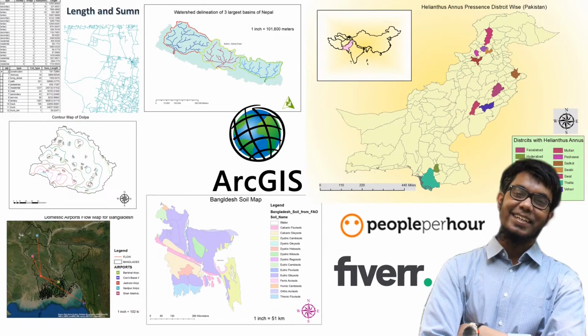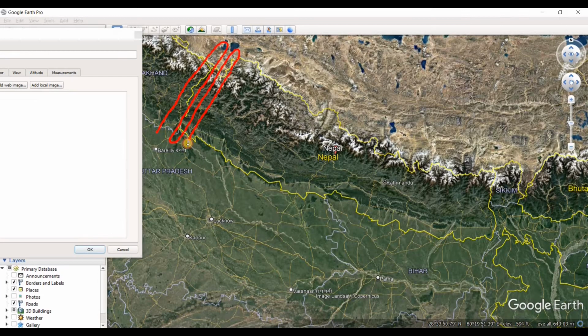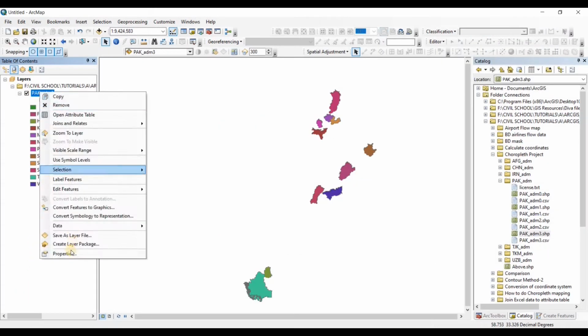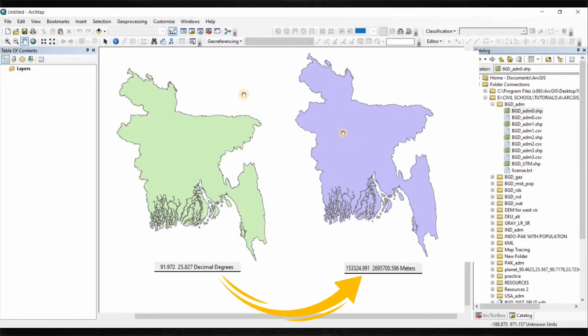Welcome to the ArcGIS Skills for Tasks, Projects and Freelance Work course. In this course, we will learn various skills for carrying out freelance work, like making contour maps, making path maps, converting or changing the coordinate system of a shapefile.